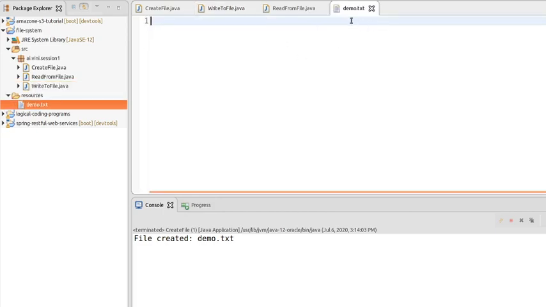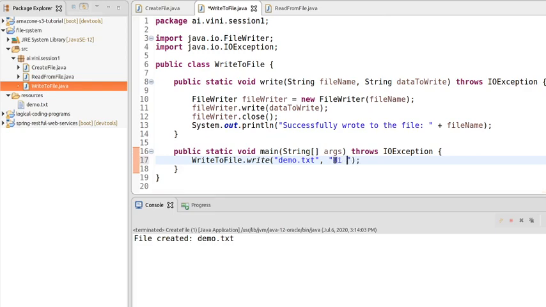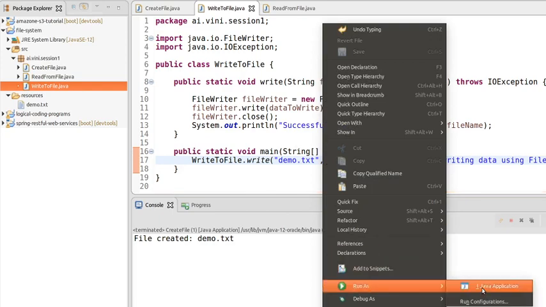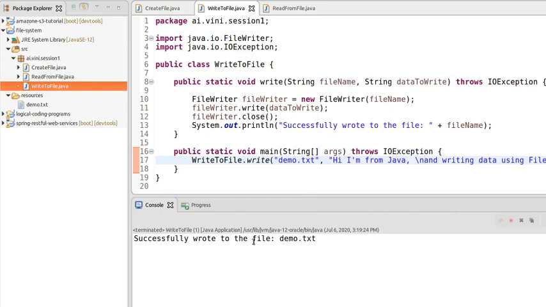So you can see here demo.txt is empty as of now, there is no data. So let's write the data. Hi, I'm from Java and writing data using FileWriter. So from here we have to give a new line. Okay, now we have done this. Let's run this program and check whether it's working fine or not. So successfully wrote to the file demo.txt.